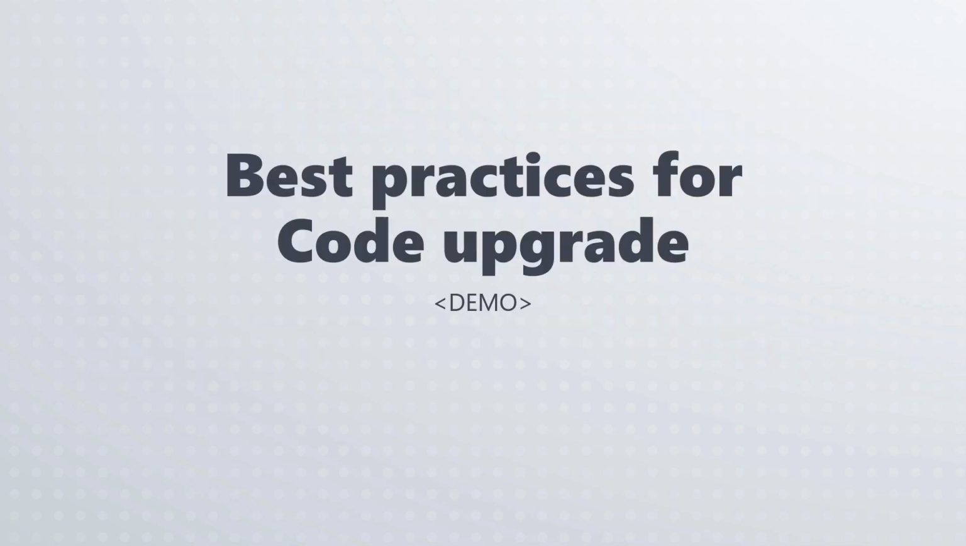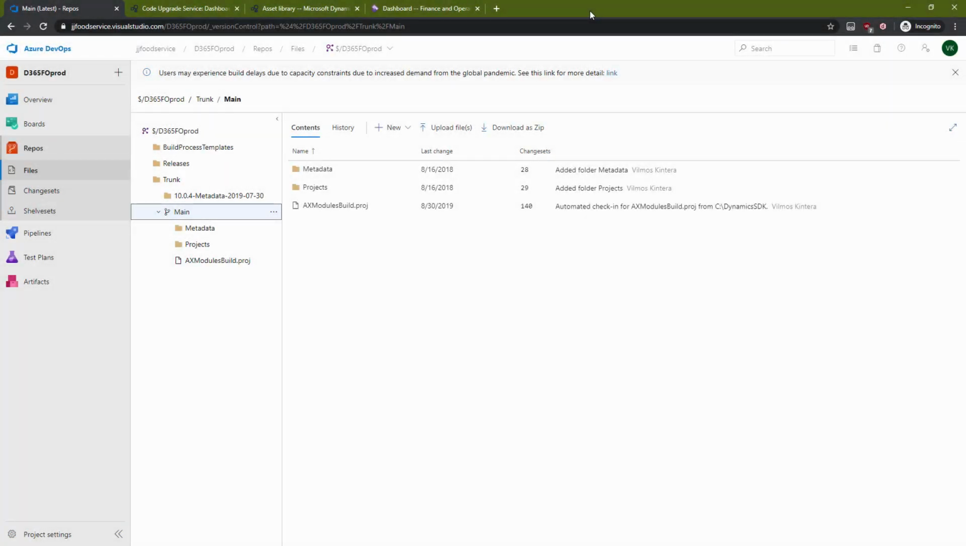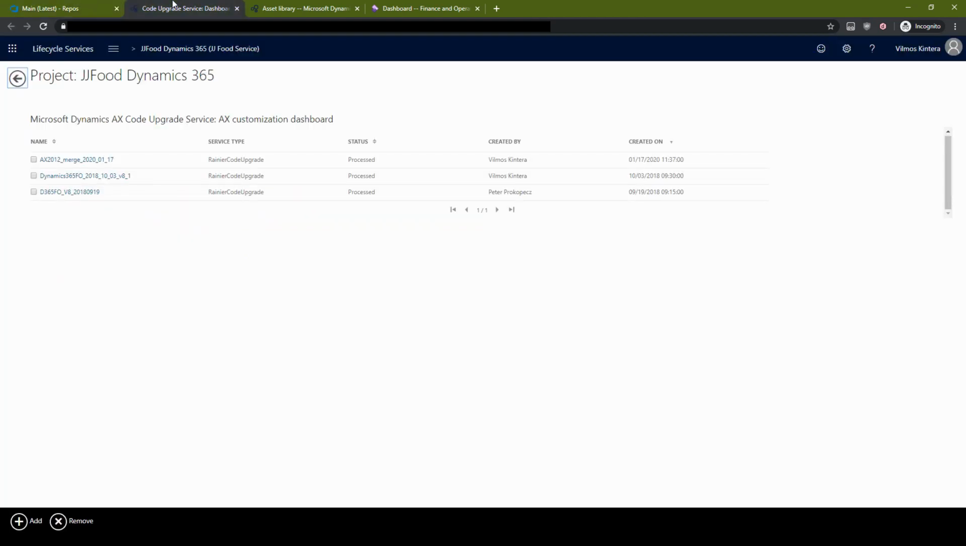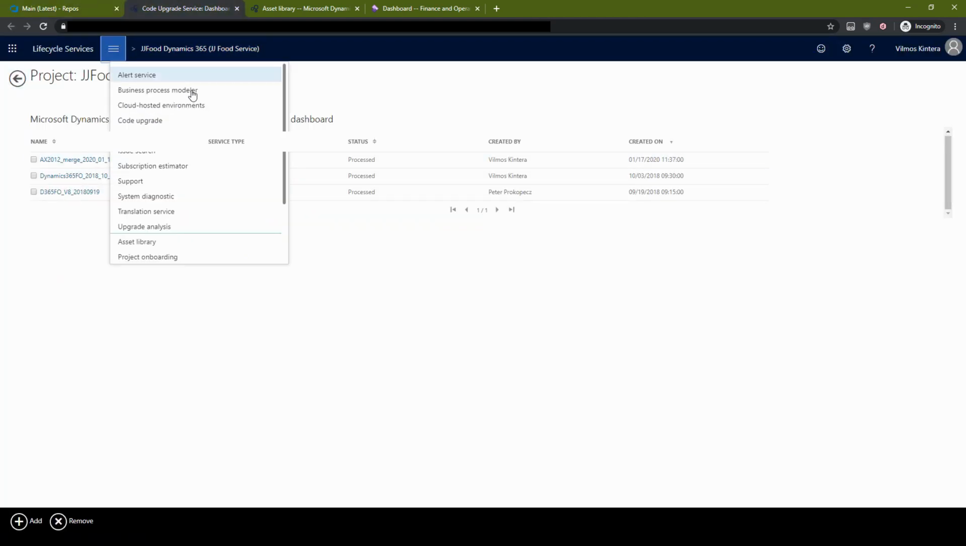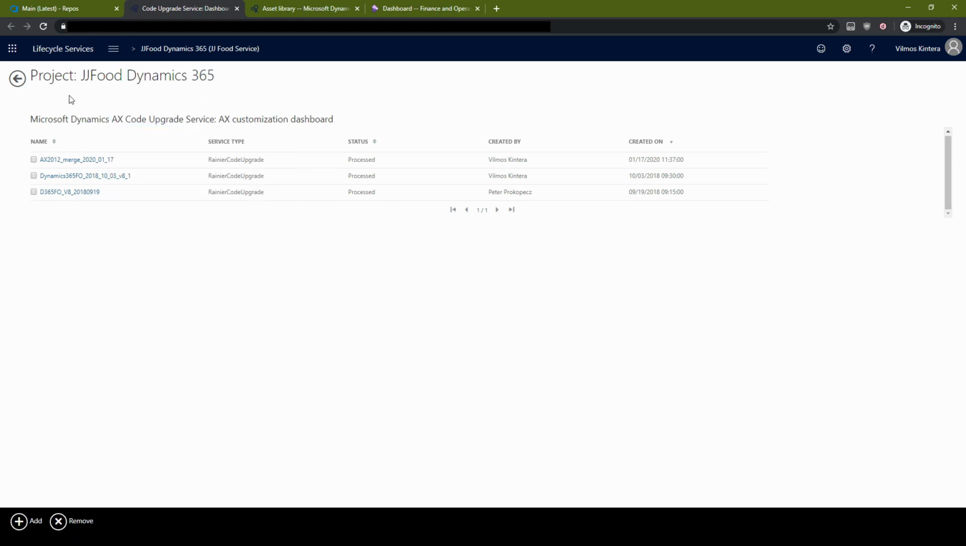Now here's a small demo of best practices for running the code upgrade piece. First, we have to sign on to the Azure DevOps portal on visualstudio.com. And we have created our D365 Finance and Operations Prod repository project. We added the necessary folders, which is trunk main, and the releases folder has been generated by going to Lifecycle Services. Here, there's a selection for code upgrade, and this is our code upgrade that we have done in October 2018, initially for version 8.1.